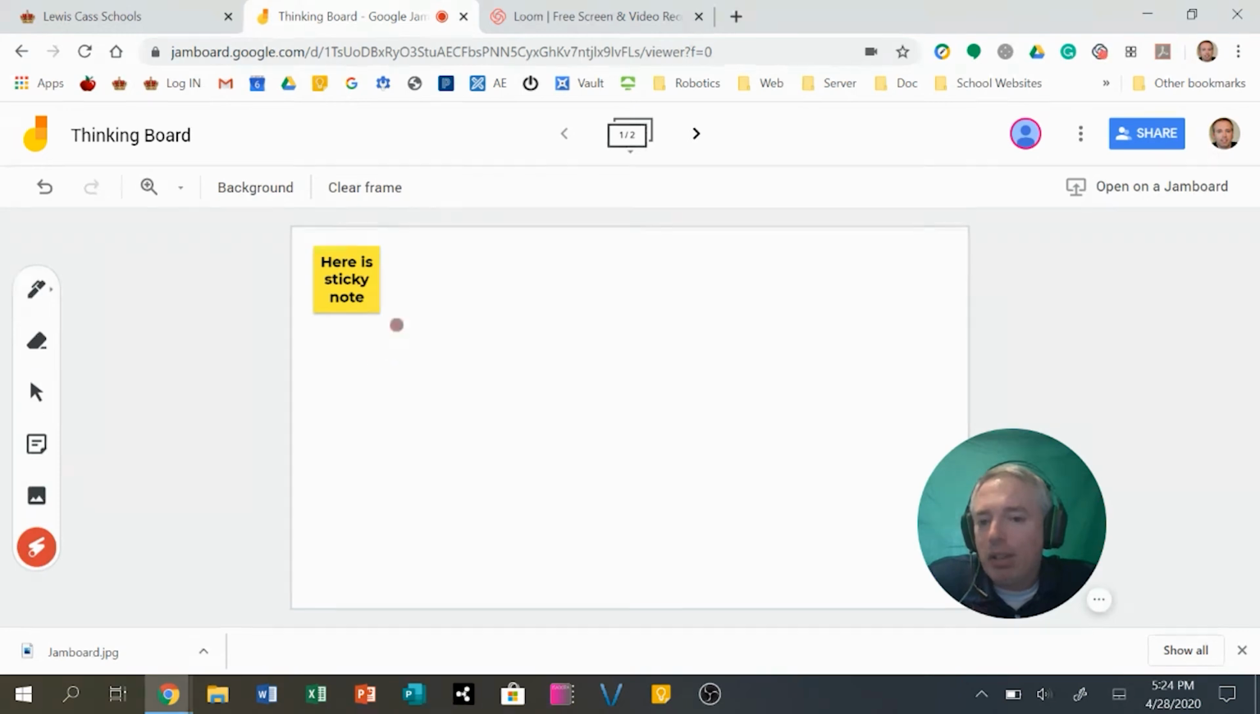Pointer tool, that's just a laser pointer tool. So it just kind of goes away after a while. So if I want to say point something out that I'm using the Jamboard, I can do that.